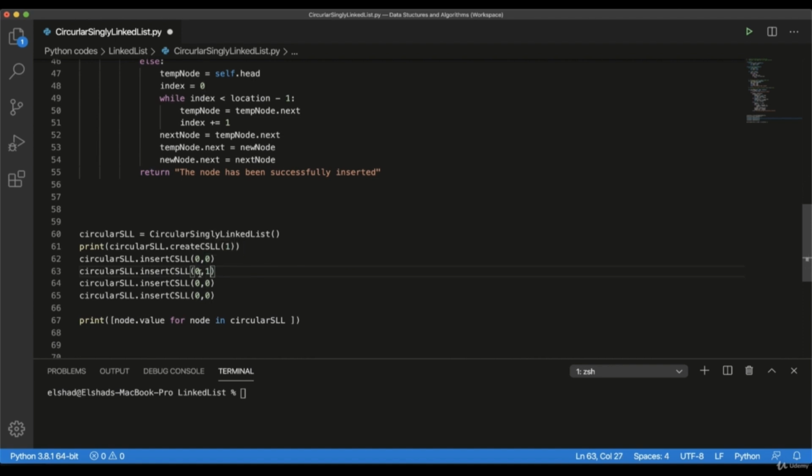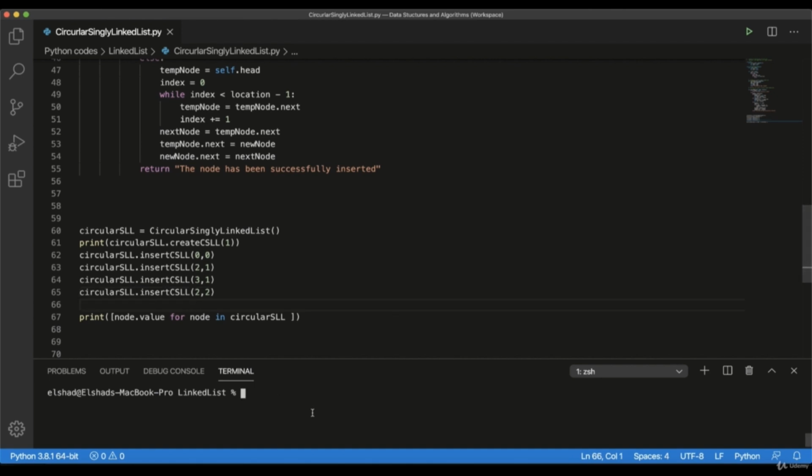Then I will insert at the end, which will be 2. Then one more time 3 at the end. Then let's add 2 in, for example, the second place. So let's check how this code is working. So let's run our function.